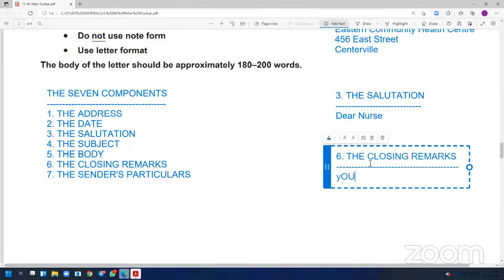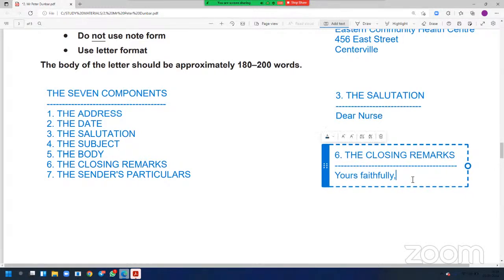Yours faithfully, because name is not given, comma, yours faithfully, comma. If name is not given, you have to write yours faithfully. If name is given, you have to write yours sincerely. Here the name is nurse, dear nurse, yours faithfully. But if name is given, yours sincerely. So here you will not write yours sincerely. Here you will write yours faithfully. Okay, fine. So these two are related.